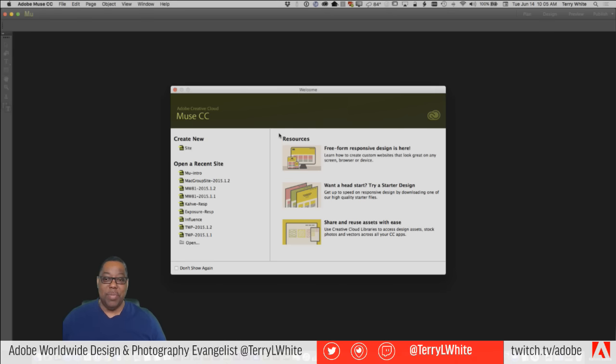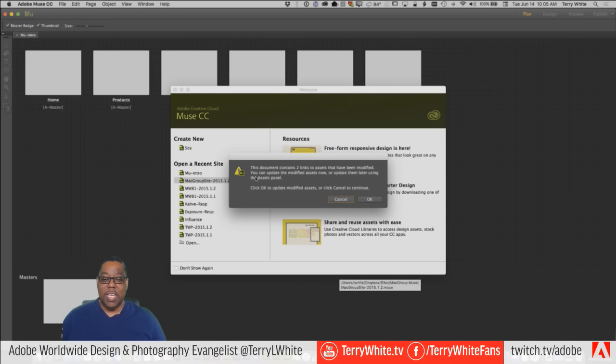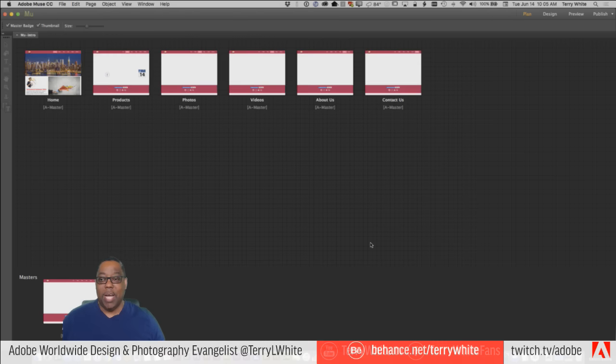So I've got Adobe Muse CC open. My Muse intro site was the last site we worked on, the site we've been working on for the last few hours. And I'm just gonna go ahead and click that into recents. It's telling me that two of the links have been modified, which means I probably saved them from Photoshop or wherever I worked on them since the last time I opened the site. So we're just going to click OK. We can always check that out in the Assets panel, and it will show us which ones are out of date as far as Muse is concerned.